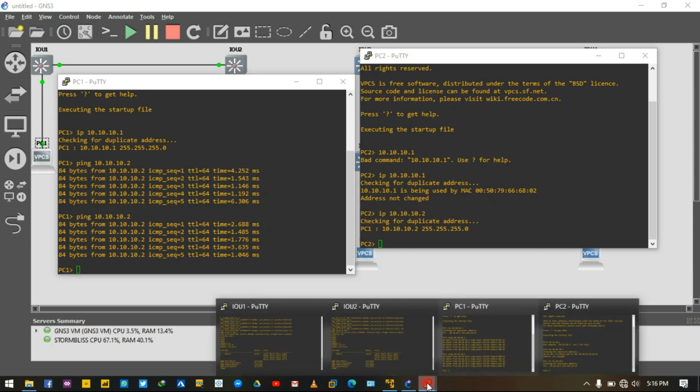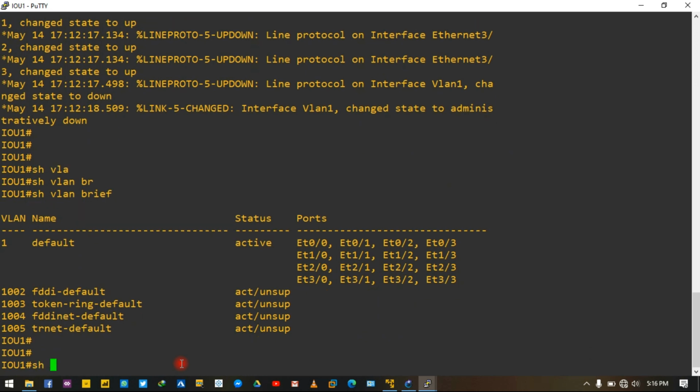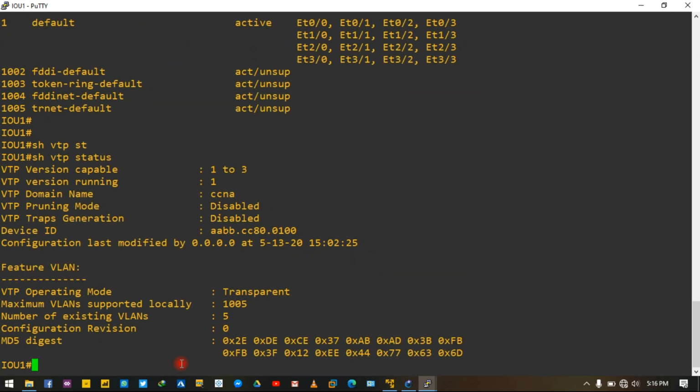Okay, so I'll go ahead and configure VLAN. I'll first do show vtp status, that is VTP status, and the mode is transparent. When a switch is in VTP mode transparent, it will not propagate VLAN information automatically to the other switch. So first of all, what we have to do is configure the VTP mode, and I will explain the modes to you.